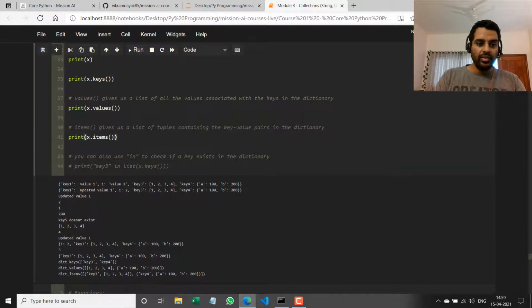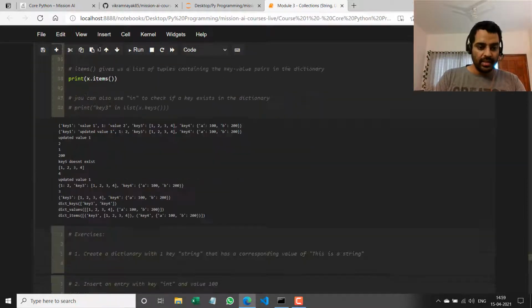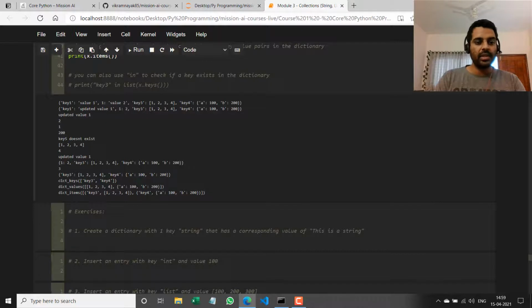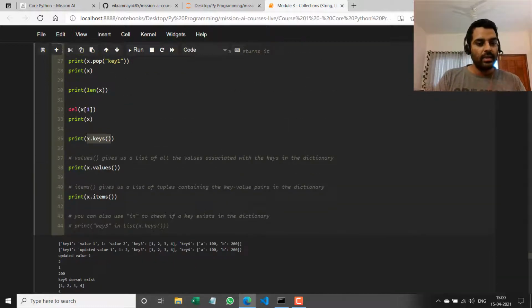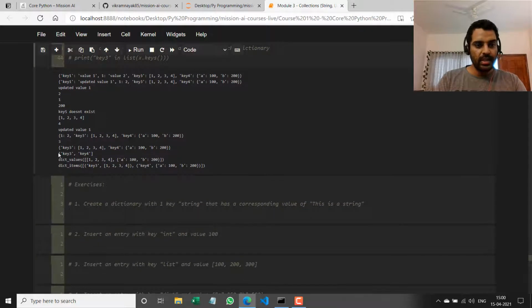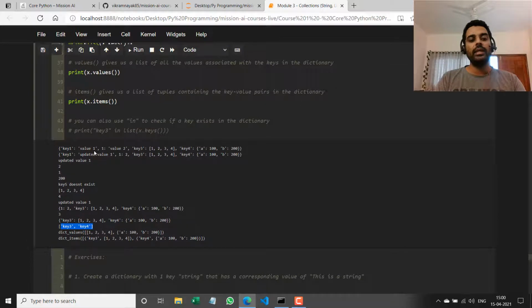So x.keys. You can see that here it returns an object of type dict_keys. And there are only two keys in here, key 3 and key 4. Now, if I want to convert this to a list, and typically you would want to convert it to a list, so list of keys. If I run it here, you can see that I have a list of keys and I can access it using usual indexing methods.